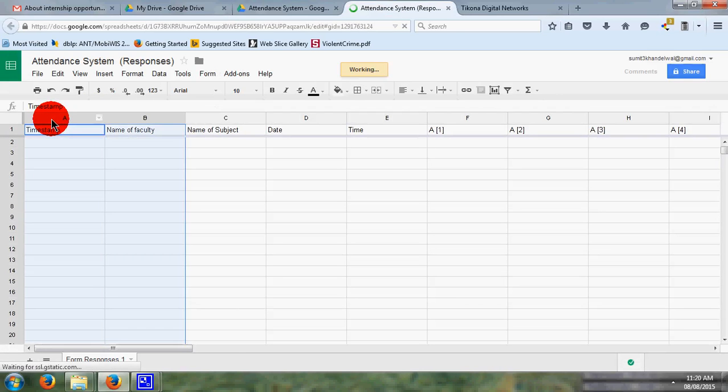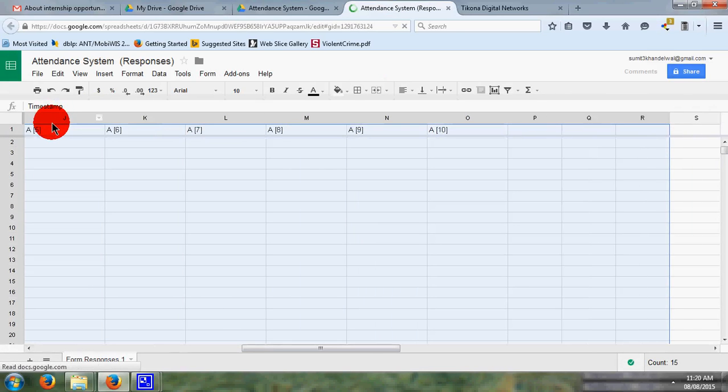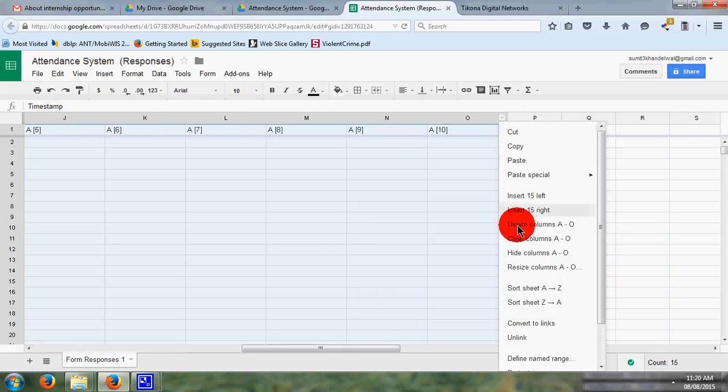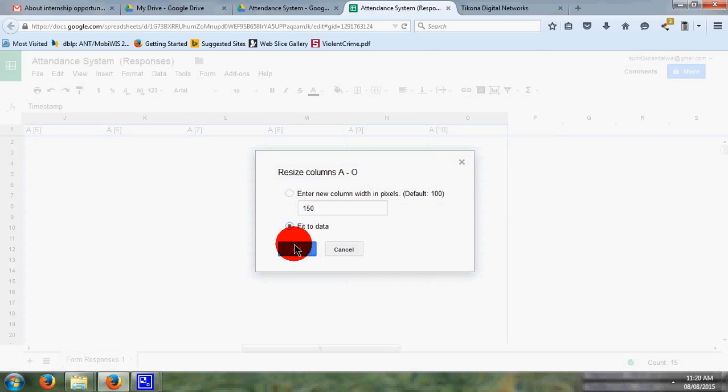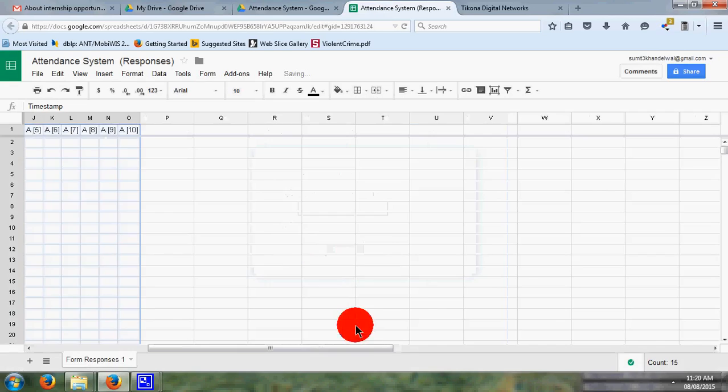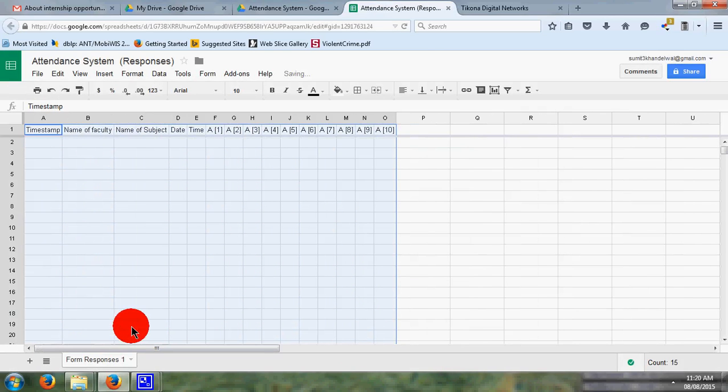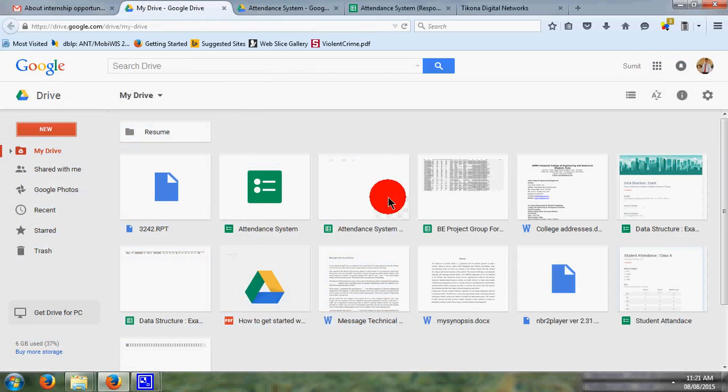I select this, select all columns, click over here and resize my columns to fit the data. It looks good. After that, this is a Google Sheet, which is equivalent to Excel, where our data can be stored in the form of present and absent. After that, we simply check: this is my form and this is my Google Sheet where I get the responses.